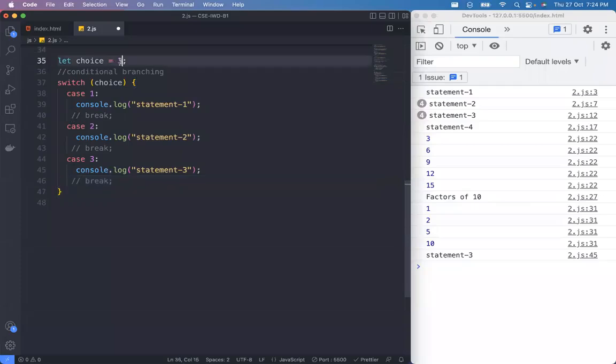Let me give my choice as 1. Then it will take the choice as 1 and execute case 1. But there is no mechanism to break it after the execution of the case. So the control will flow to the next case also automatically. Here also no braking mechanism. It will flow to case 3 also automatically. Finally, it will execute everything until it gets a break statement. So it is very dangerous, right?